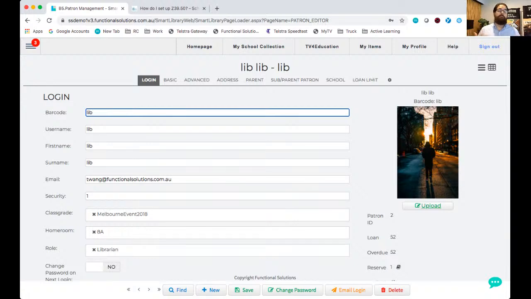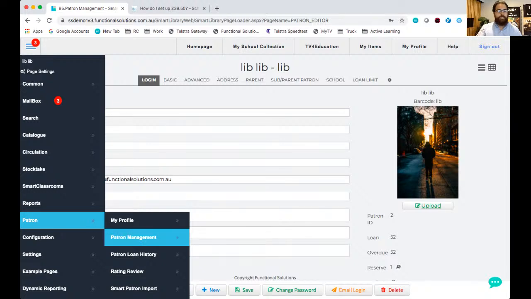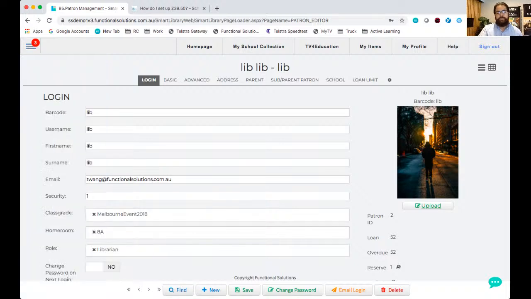Okay, now whilst we're in Patron Management, we're going to start talking about how do we look after and how do we manage our patrons. So where I came to for this was System Menu. Then I went to the Patron option and Patron Management. Okay, and that loaded up this screen here.